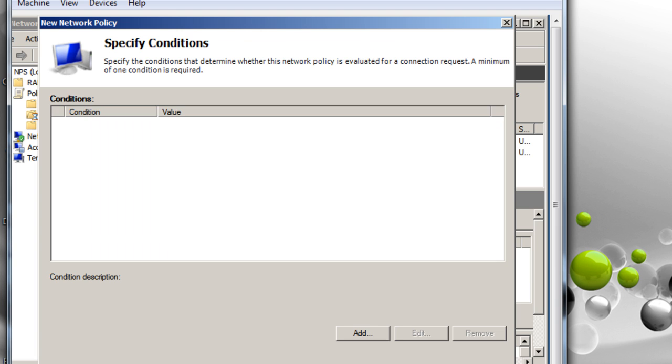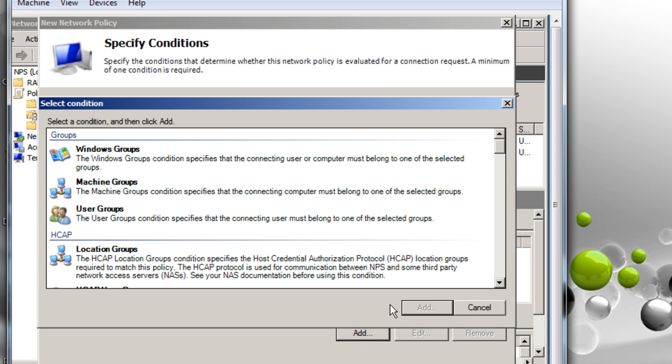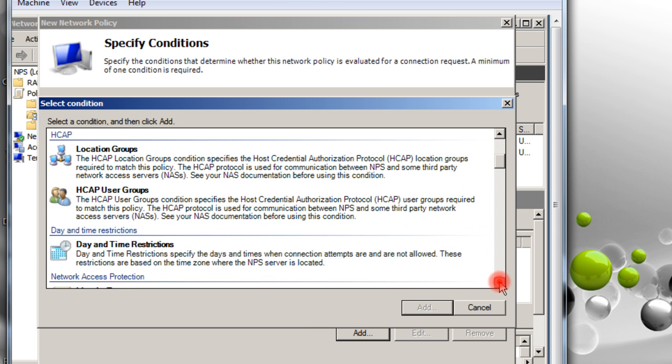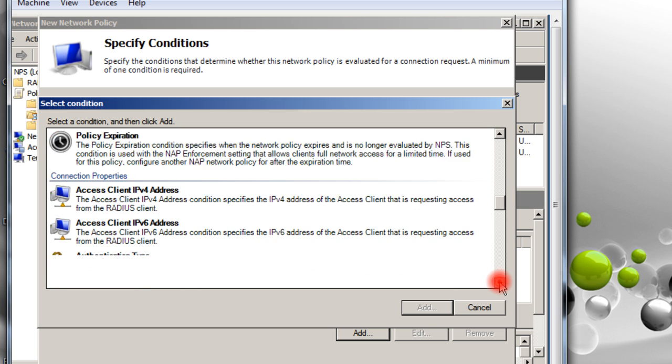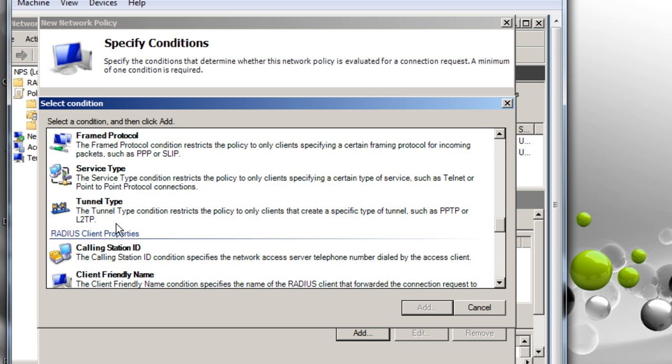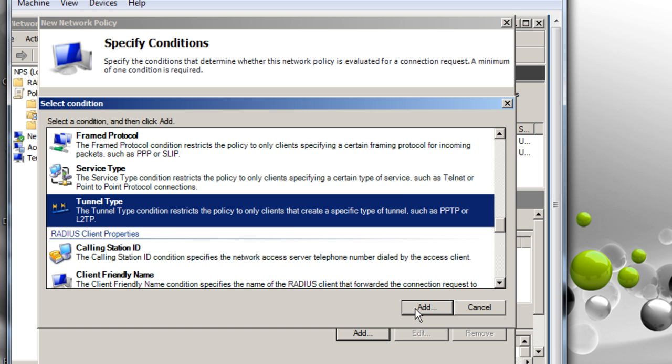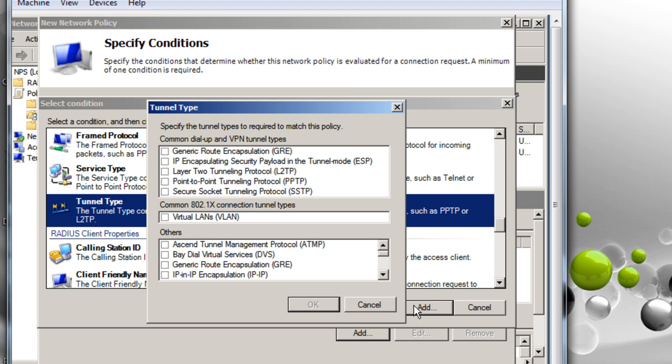Okay, so we're going to click next. So we're going to go to conditions, specify conditions, and we're going to add a new condition. We're going to scroll down to tunnel type. Here we go. We're going to add tunnel type. And under the tunnel type, we're going to select layer 2 tunnel protocol and point to point tunnel protocol.